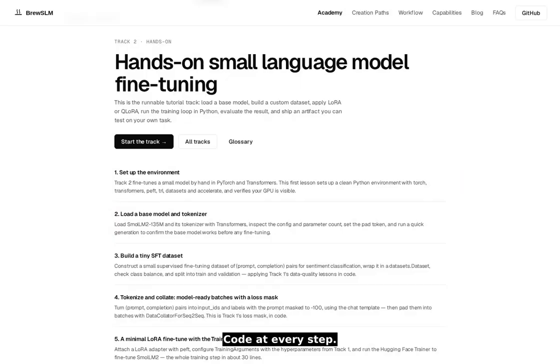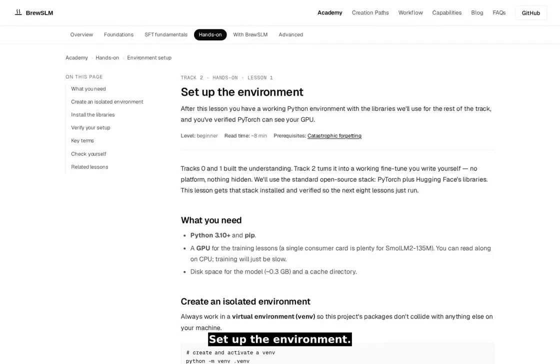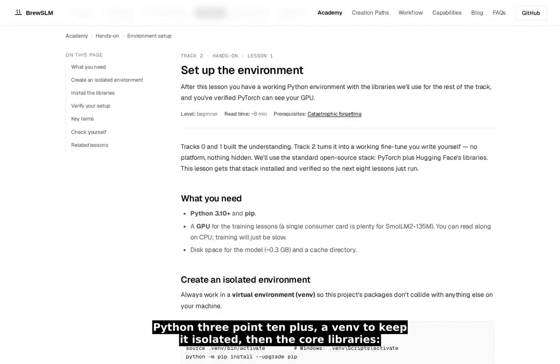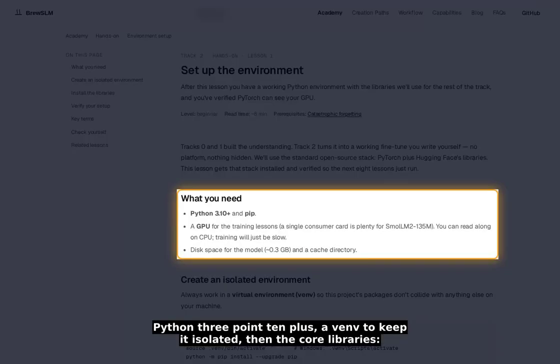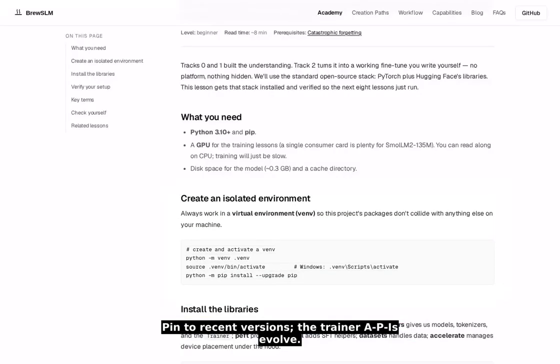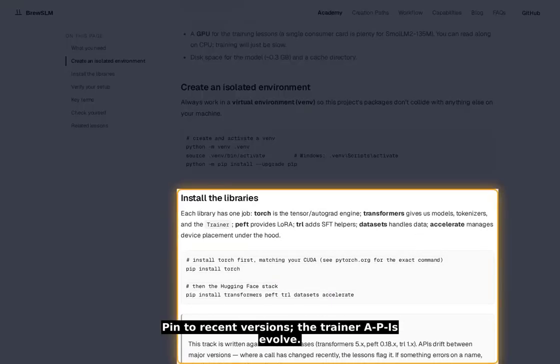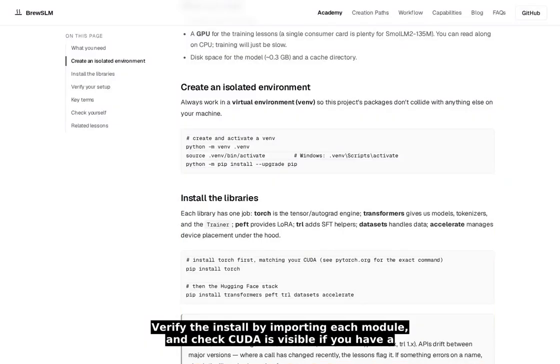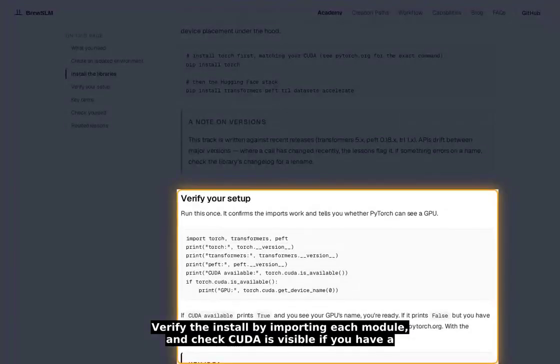Code at every step. Set up the environment. Python 3.10 plus, a venv to keep it isolated, then the core libraries. Torch, transformers, peft, datasets, accelerate plus TRL. Pin to recent versions, the trainer APIs evolve. Verify the install by importing each module, and check CUDA is visible if you have a GPU.